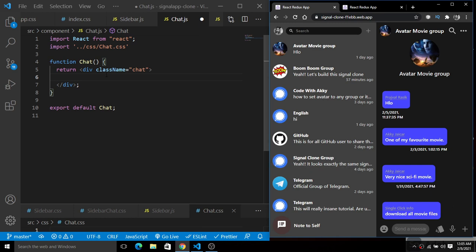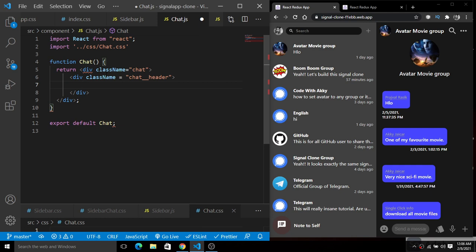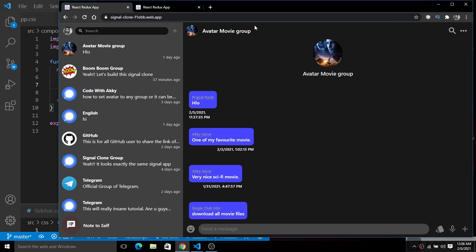First of all, inside of this chat.js, simply create a div with the class name of chat header. Okay, so simply close this div. So we have this chat header here. Got it? Inside of this chat header we have an avatar here. If I make it somehow bigger, you can see that inside of this chat header we have two more divs.